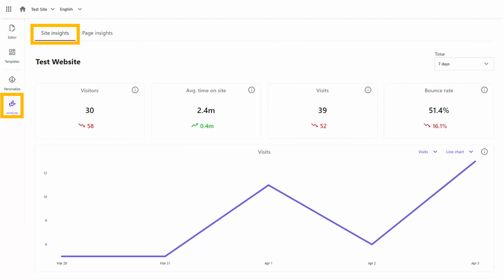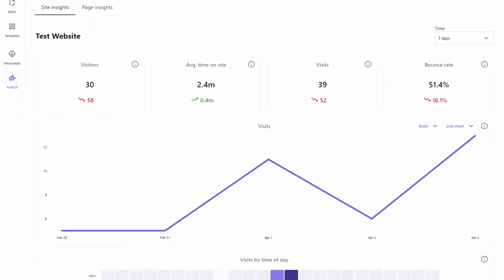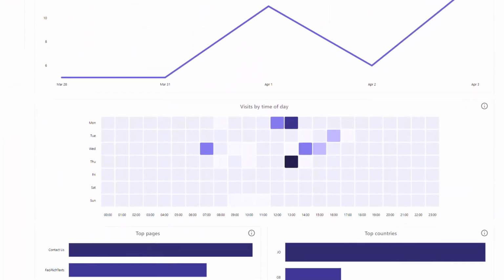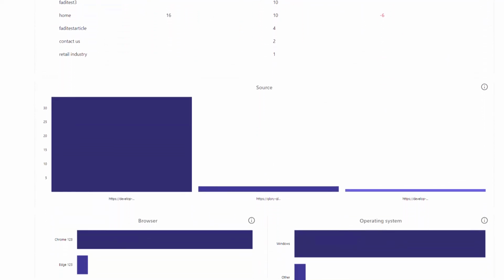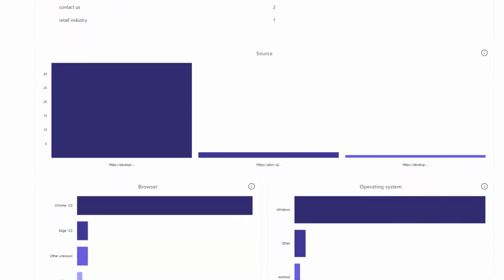So you can break this down by site insights or page insights. There at the top you see the menu. This is the site insights, so here you can see things like visitors, average time on site, visits, bounce rate, and the line chart for visits over the last 7 days in this example. So if we move on down, you can see things like visits by time of day, top pages, top countries, first page, source, browser, operating system, things like that.